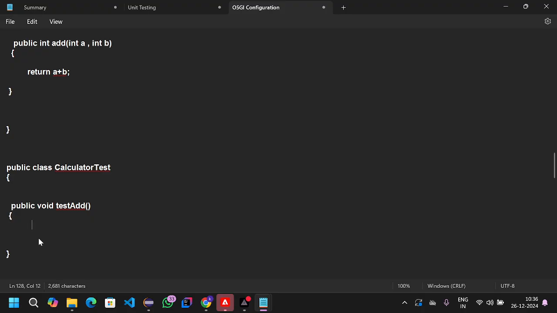Then you can create the object. Where can you create the object? You can create the object inside the testAdd method. You can create the object of Calculator, and I would like to create an object name whose data type is the class name Calculator.